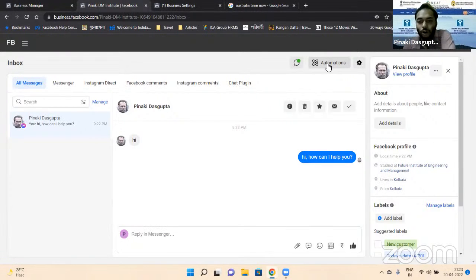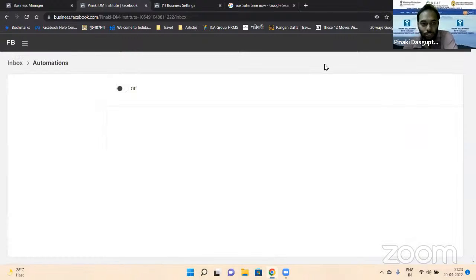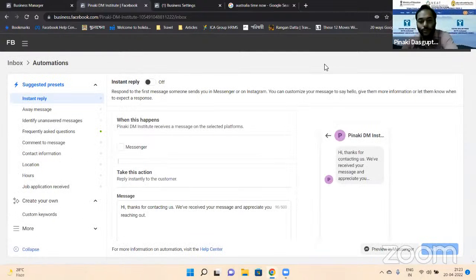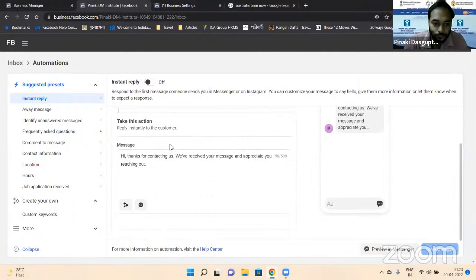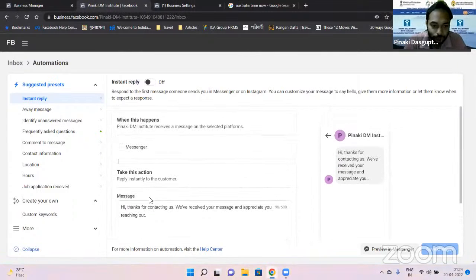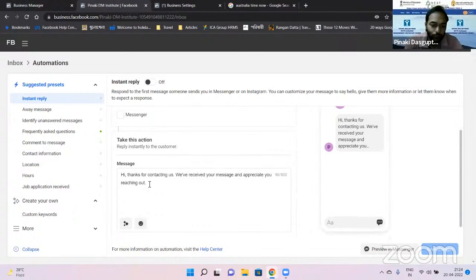There is an option called automation. So you can create an automation from here. There's a very big level of automation you can do from here, but still it will work. It will be an instant reply: Hi, thanks for contacting us. We have received your message and appreciate you reaching out.